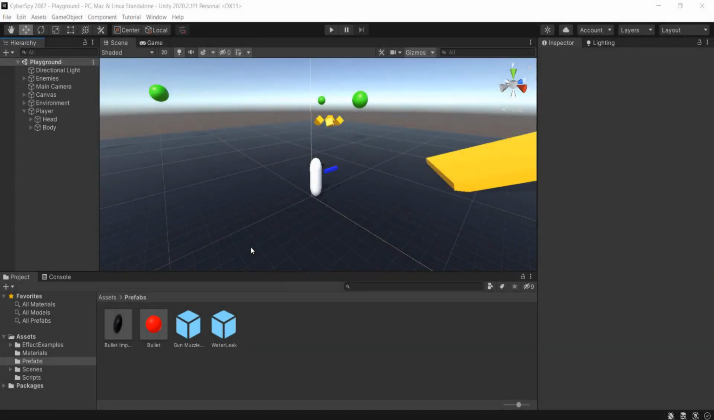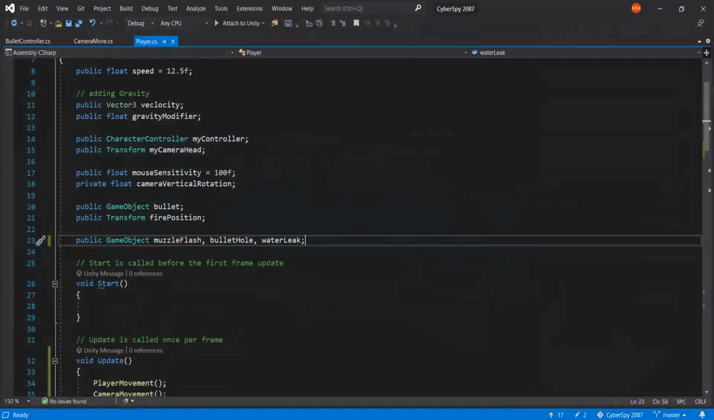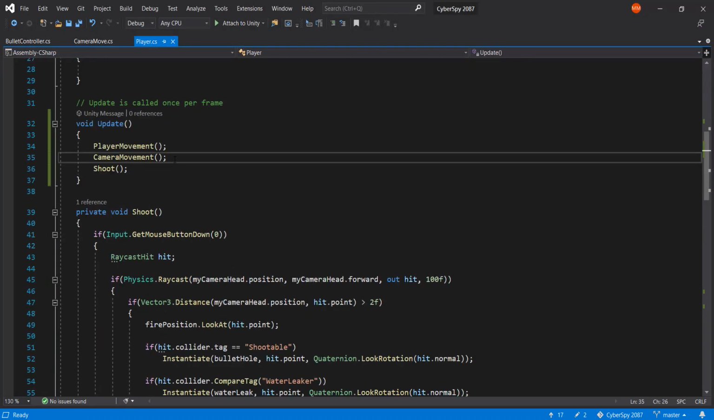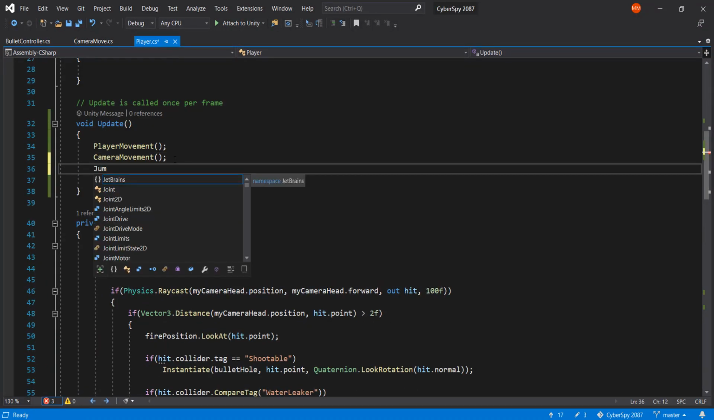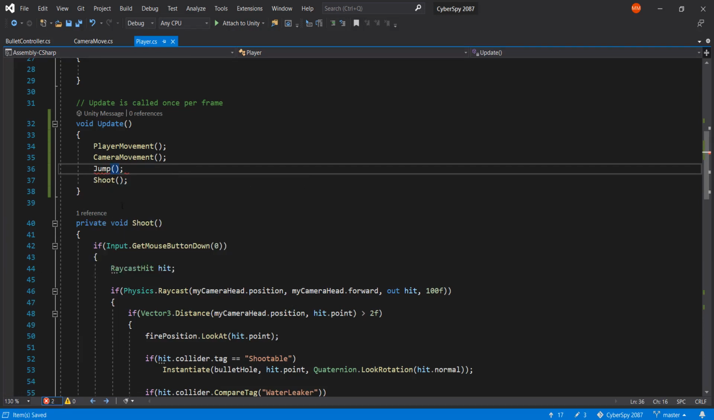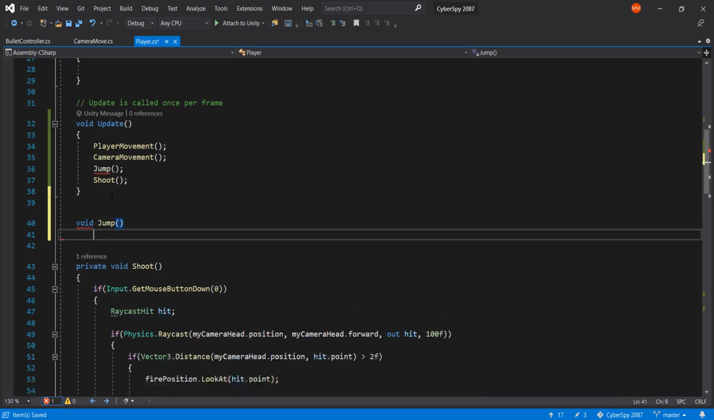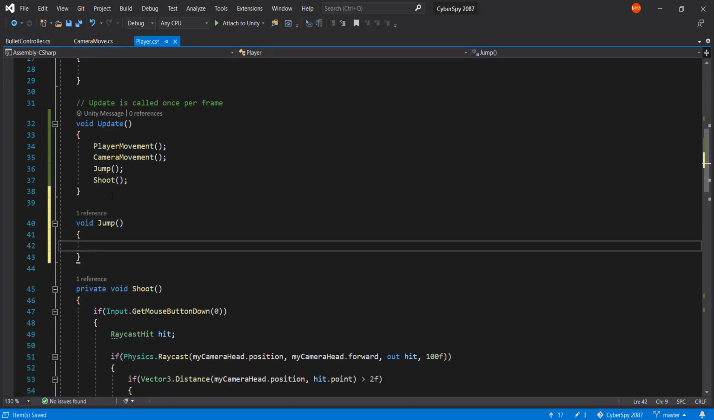Okay, so the first thing we're going to do is open up our script. In here, after we move our camera, or it doesn't matter really, we are going to create a method called jump. We're going to create a void Jump and open up our brackets, and in here we are going to take a certain input from the jump button, and when we get this input we are going to be adding velocity in the y direction.